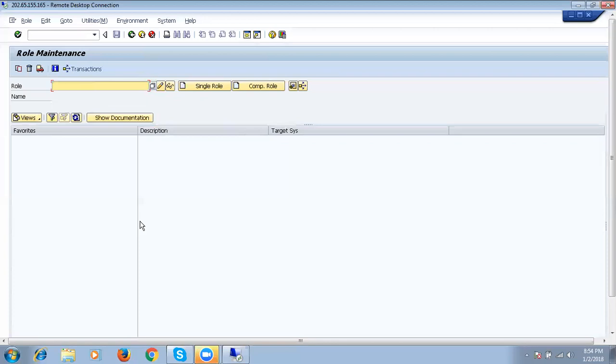So here first we have to create one parent role. And from that parent role we can create n number of child roles. This parent role is also called a master role, and the child roles are also called derived roles. So first we have to create the parent role, and in the parent role we have to maintain all required authorizations.